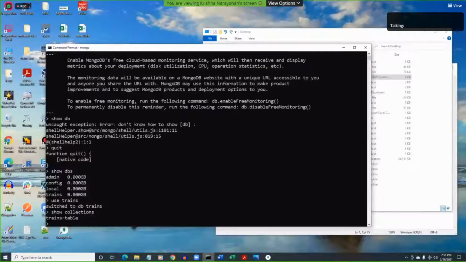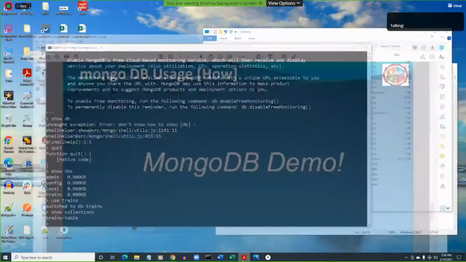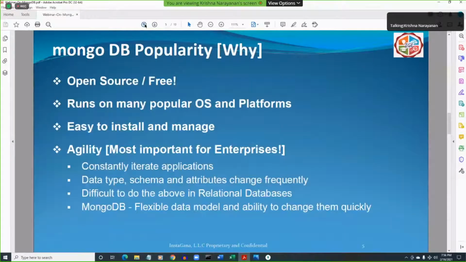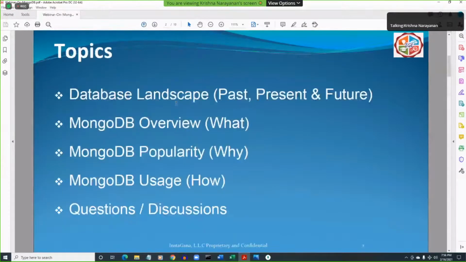Okay, so let me go back to the presentation for a quick review. We go back to my first slide. We talked about the landscape of databases. We looked at what is MongoDB, why it is popular, and how to use it. And then I gave you a demo of how to import data into the database. At this time, I'll pause here and see if you have any questions on what we have covered so far.